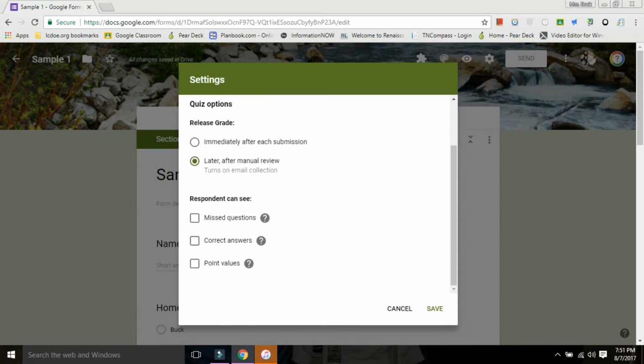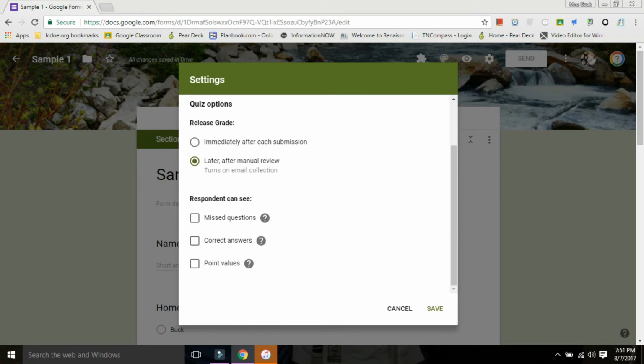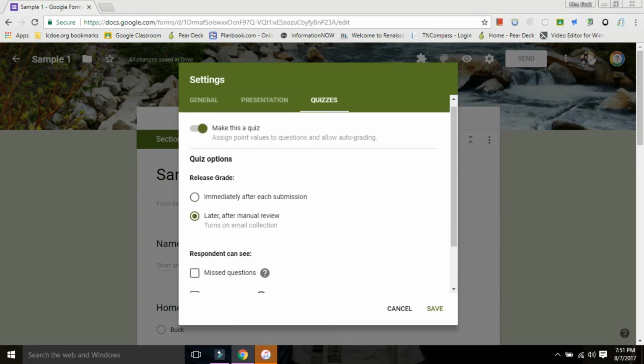And you can have this for another question. I have it for my classroom assessments. I want them to know what they missed. I don't let them see the correct answers. They have to figure that out for me later. And I also, in my class, make it immediate because I want them to have immediate feedback when possible. But for the CFAs, we don't want those, so we're going to leave those unchecked.